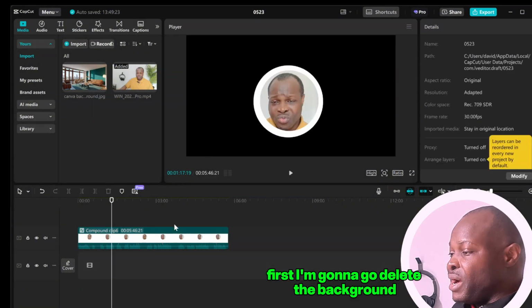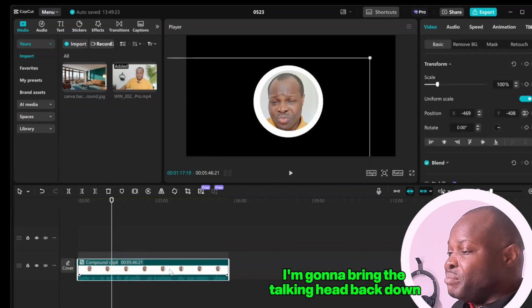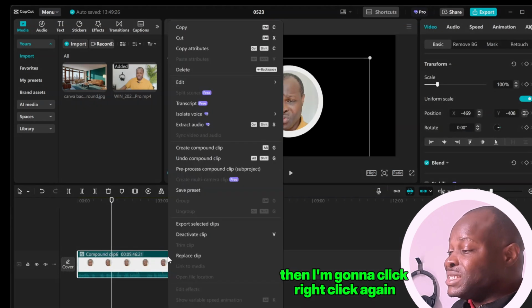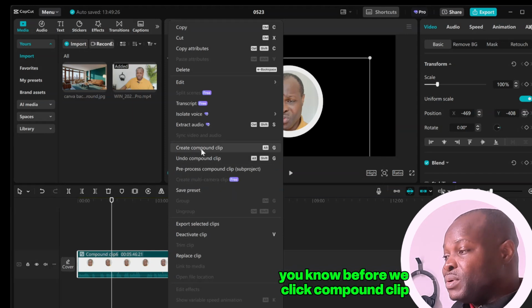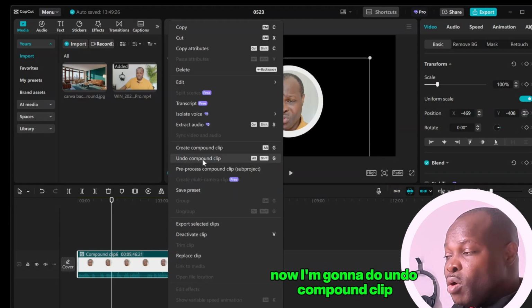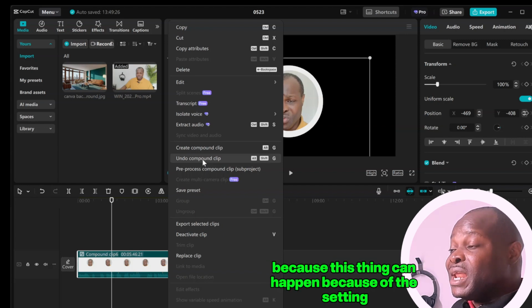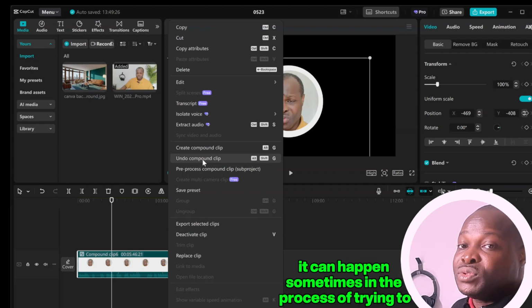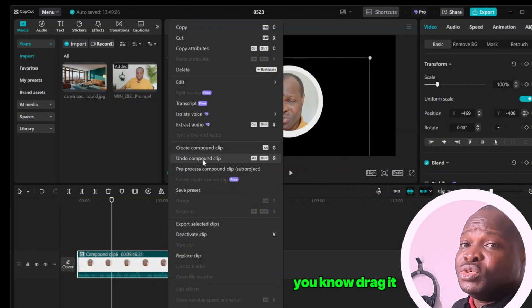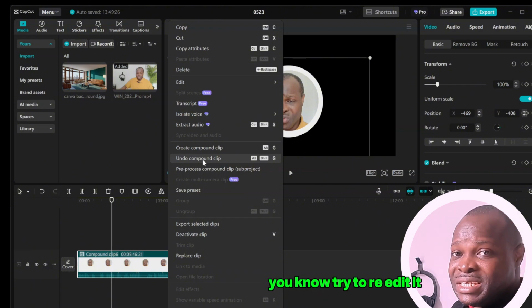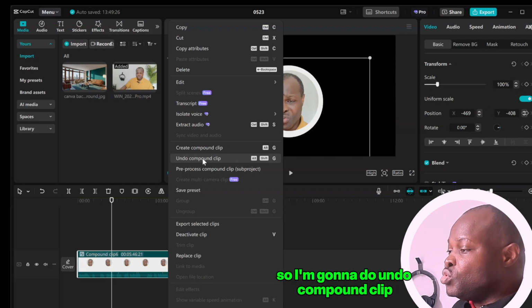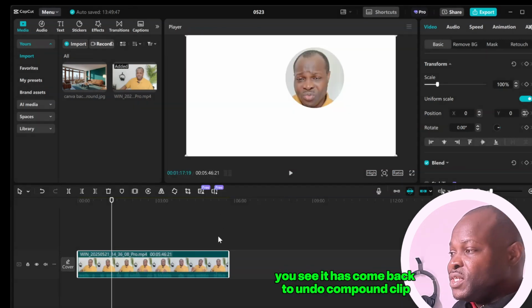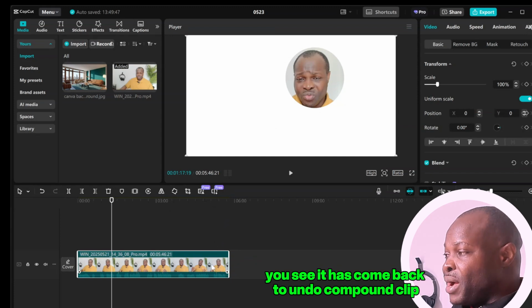So to correct that, what I'm going to do is I'm going to delete the background first. I'm going to bring the talking head back down. Then I'm going to right click again. Before we click compound clip, now I'm going to do undo compound clip, because this thing can happen because of the setting. It can happen sometimes in the process of trying to drag it, try to re-edit it. It's going to shift away from the center. So I'm going to do undo compound clip. You see, it has come back to undo compound clip.